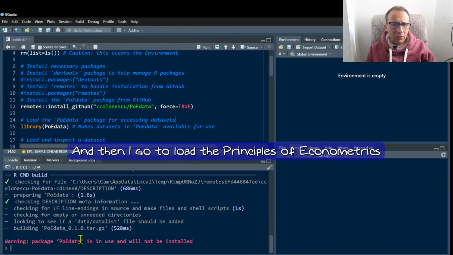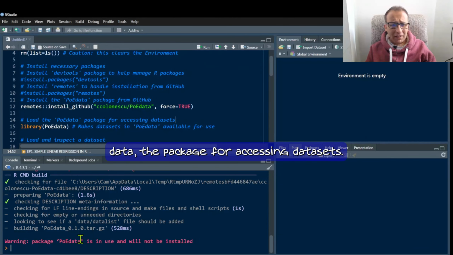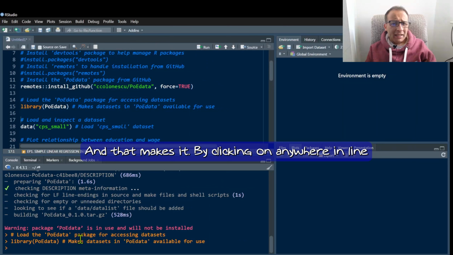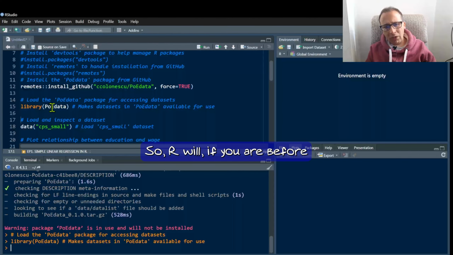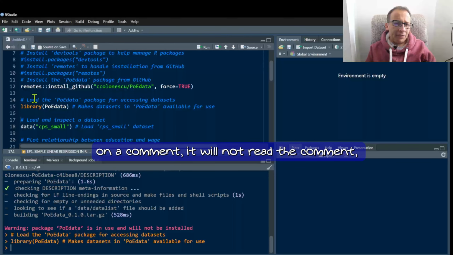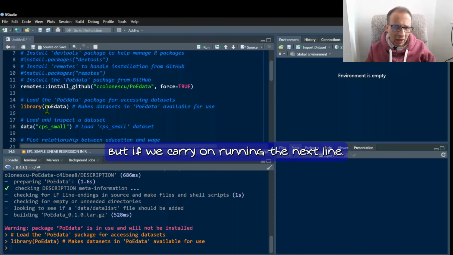And then I go to load the Principles of Econometrics data, the package for accessing datasets, and that is done by clicking anywhere in line 14, I will jump directly to the next line of command, which is 15. So R will, if you are on a comment, not read the comment, but carry on running the next line.